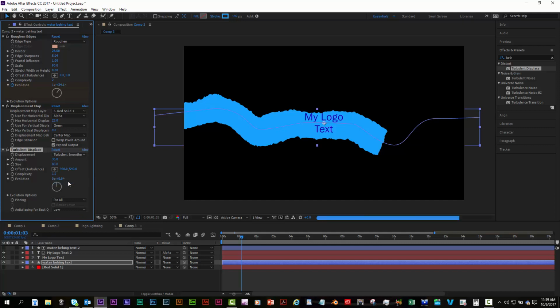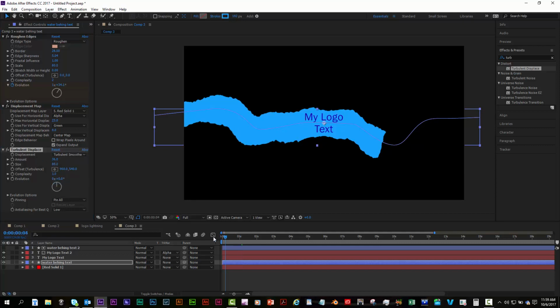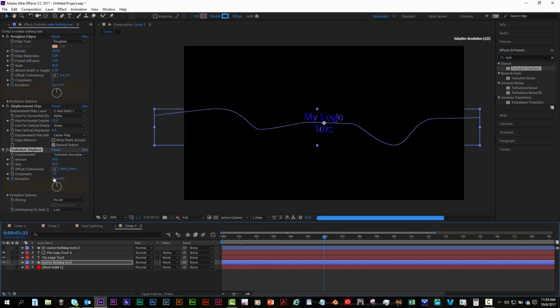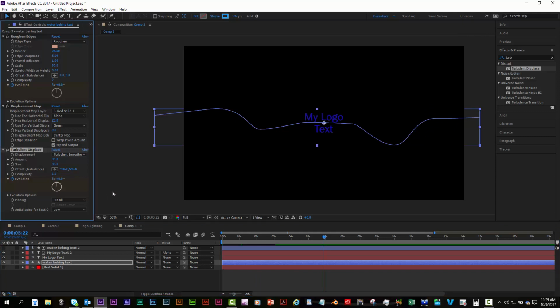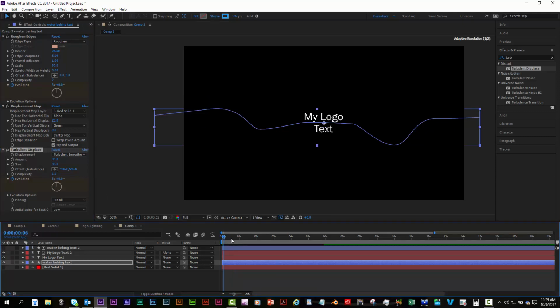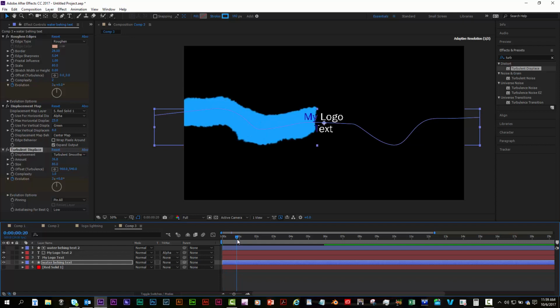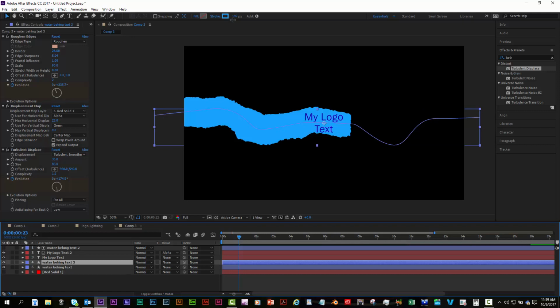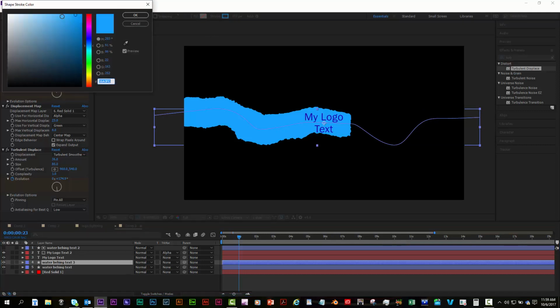Let's try Turbulent Smoother. Okay, for this, I'm going to change the evolution as well. I'm going to click the stopwatch for it, go forward. We'll give that 3 full rotations just so it's all consistent. Now let's see that hitting. That's looking good. I could also duplicate this, change the color of it. I'll make it a little bit lighter.